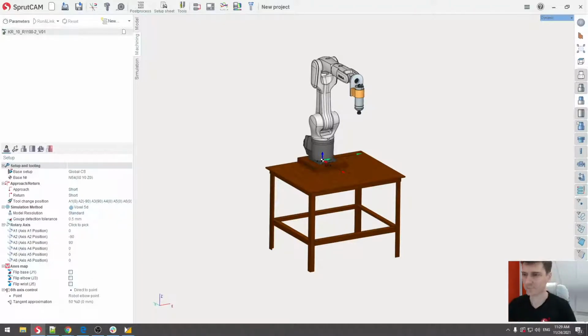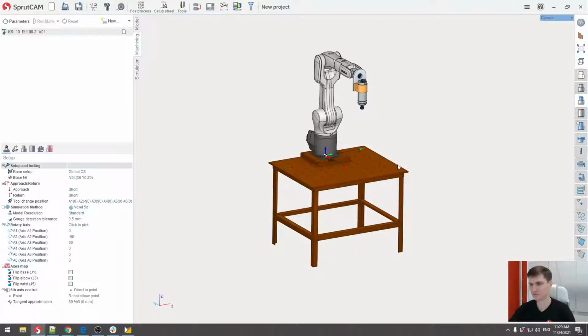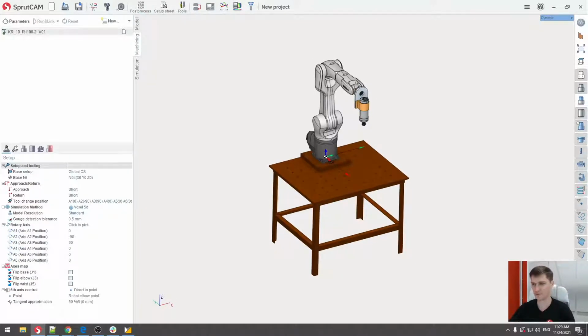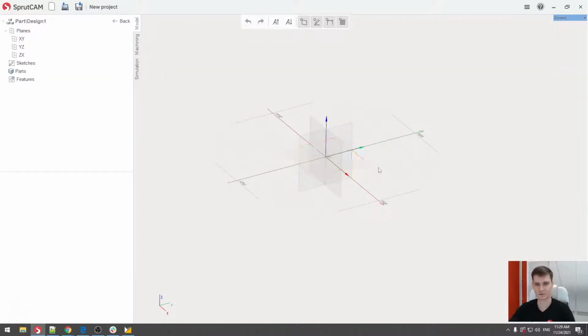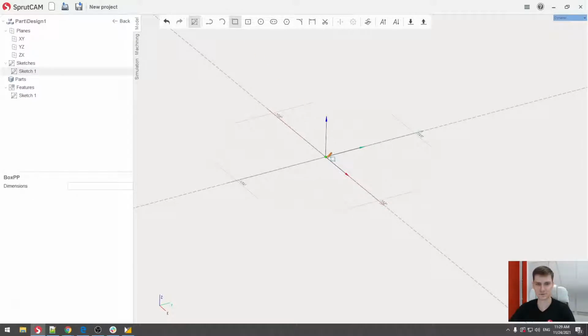So we are ready to create a program for our robot. I want the robot to write a simple word on an A4 paper. Let's create an A4 sheet as the workpiece. SprutCAM has a simple CAD editor. I go to model, design, and create a box by 2 points.